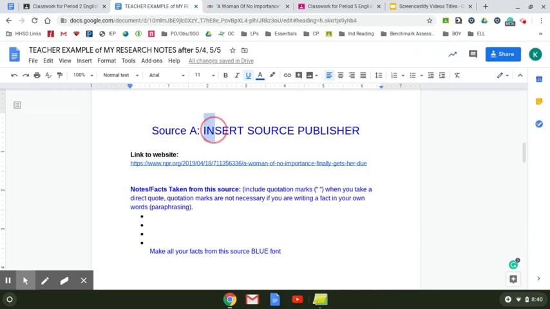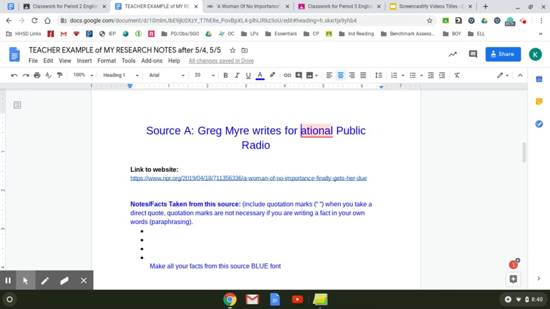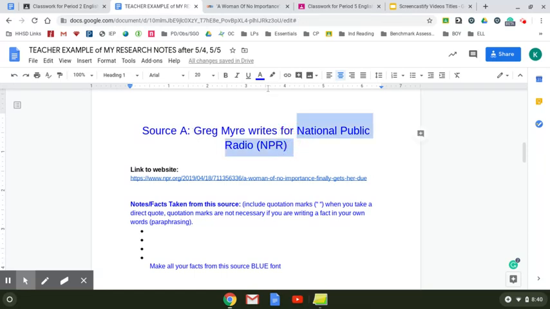It says insert source publisher, so I'm going to put both. Greg Meyer writes for NPR. I should probably write it up. If you can't find the author, just see if you can find the website, like NPR or Smithsonian or the United States Holocaust Museum, something that you can figure out.